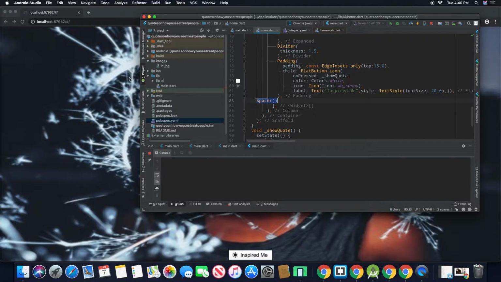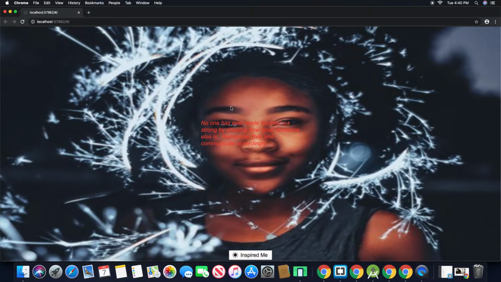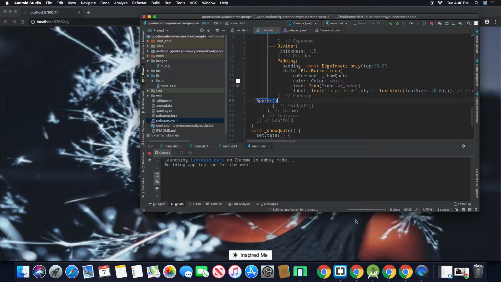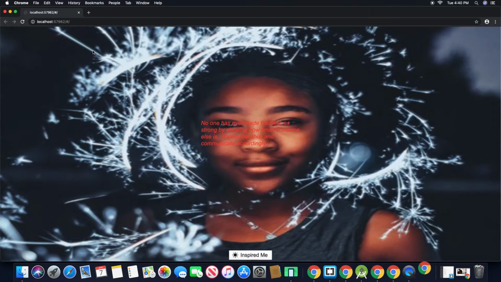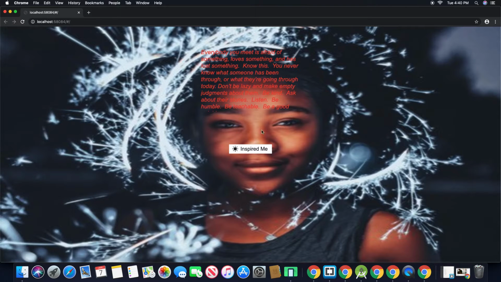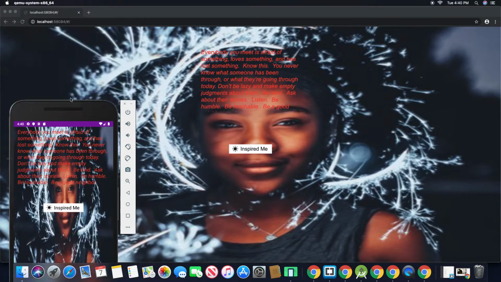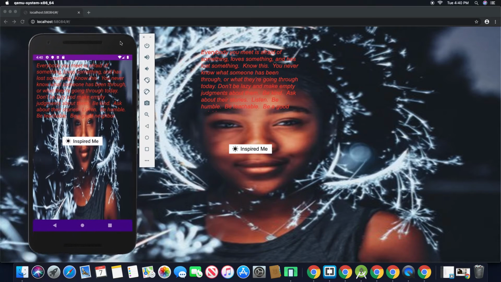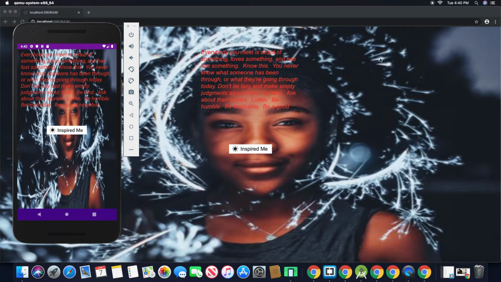So let me run it again once more. I'm now running Flutter on web. I'm not running it on web. So let me, it's running. So let's see. So have you seen? So guys, this is also the mobile, this is the web.